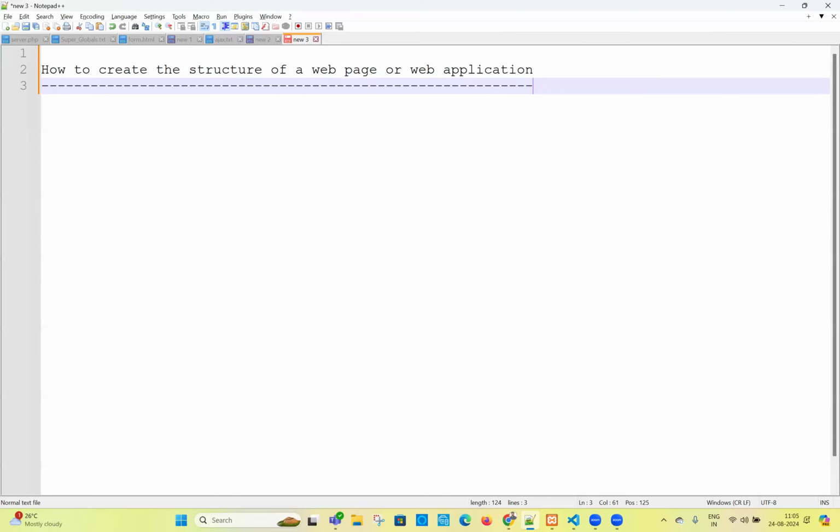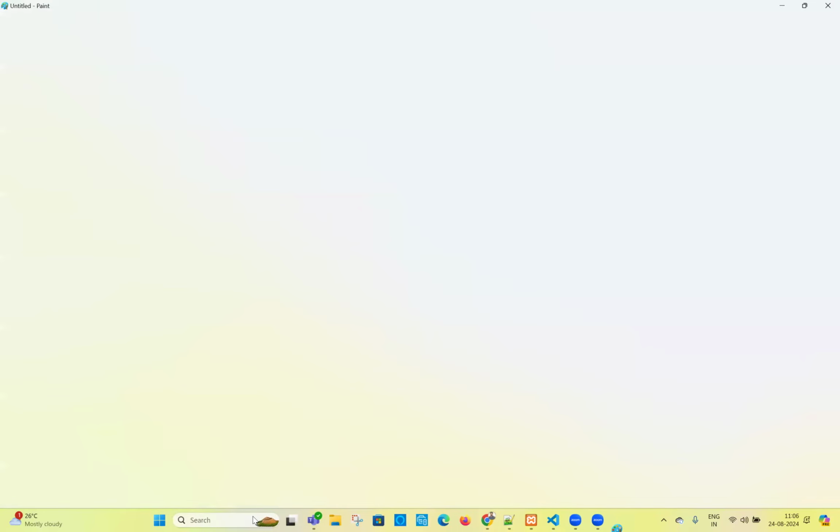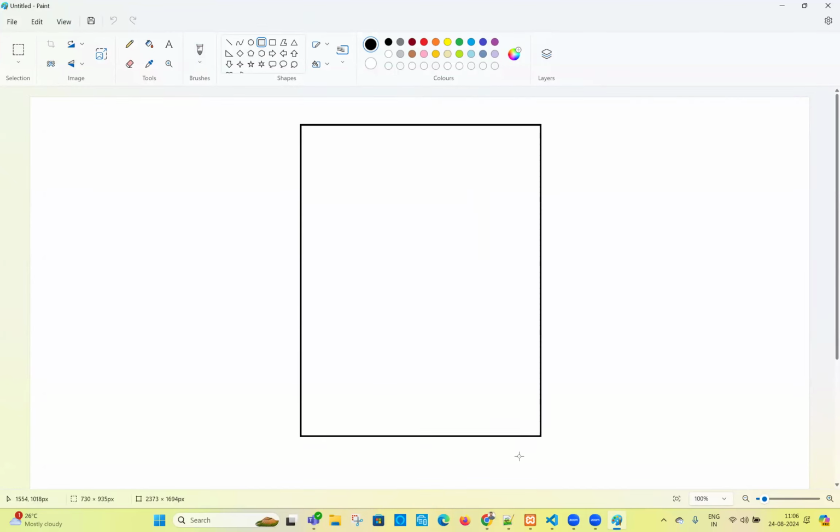For example, a customer is asking us to create a web page. He doesn't have any idea, so he will take a pen and paper. He will draw the diagram like this. Watch it carefully. Let us open Paint. All of you watch it carefully. The customer, or the client, is taking a pen and paper. He is drawing a box like this.